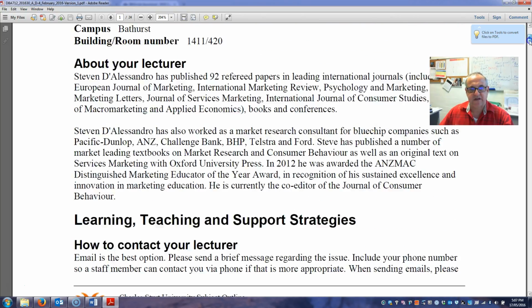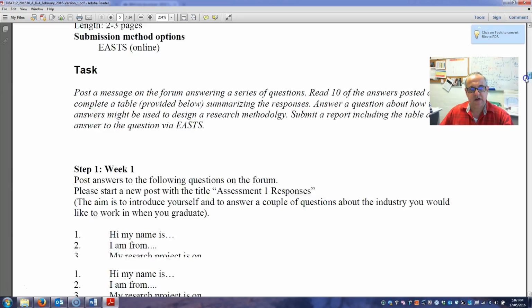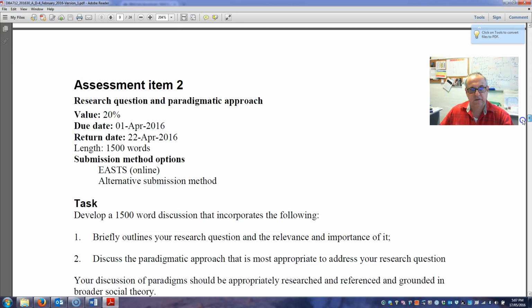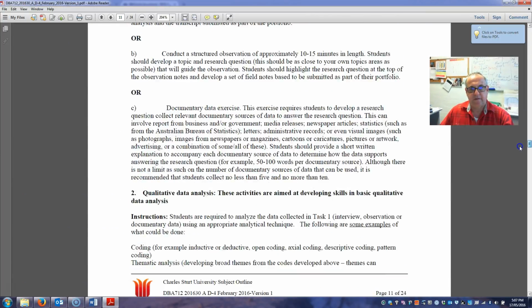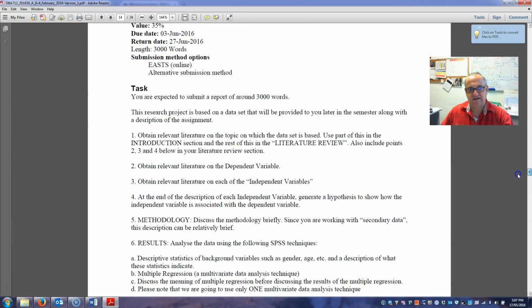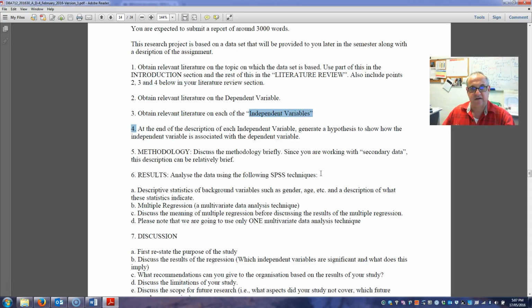So here I am in the subject outline. We scroll down to our assessment items. We're looking at, I think, the fourth assignment here. Hopefully this doesn't hurt your eyes too much. You can see here, include the points, obtain the relevant literature on the dependent variable. Now the dependent variable in this is basically why do people purchase online movies? So you'll need to do that. You have a set of possible independent variables which are mentioned in the data set.